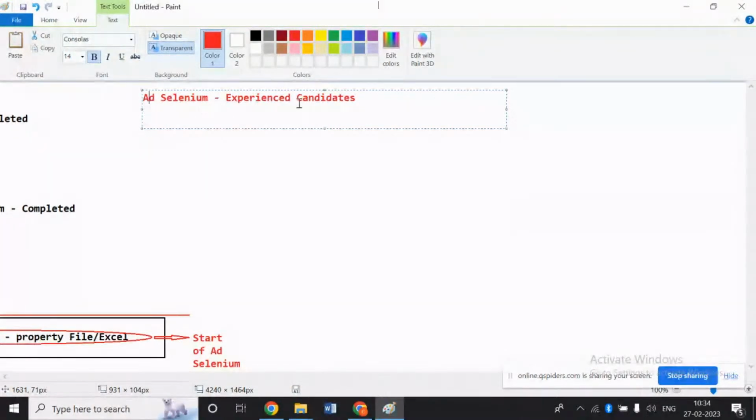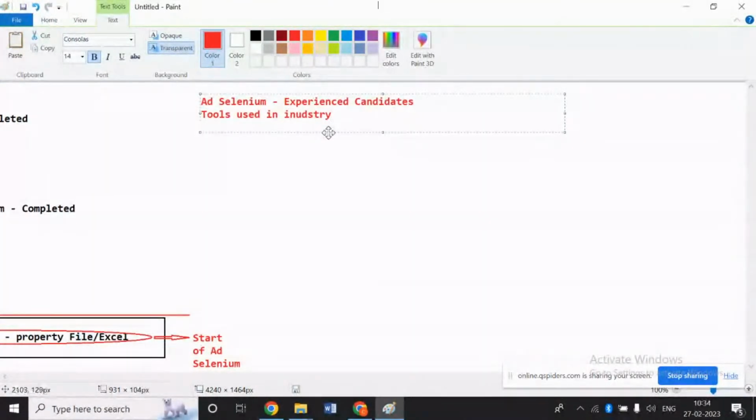Because in advanced selenium, we are going to learn more about tools used in industry. So these tools used in industries, what you are going to use is specifically for experienced candidates. Freshers, once they are recruited, they are anyways going to learn in the company. So none of the company will expect them to have good hands-on or application knowledge about these tools. So advanced selenium is only for experienced candidates. So what is the point of advanced selenium? What are we going to do?